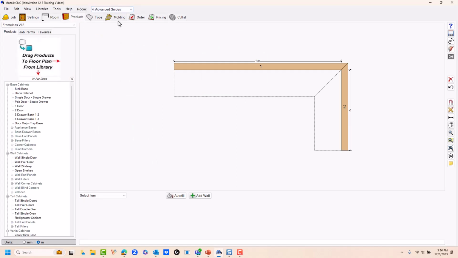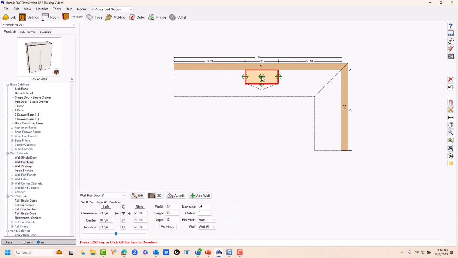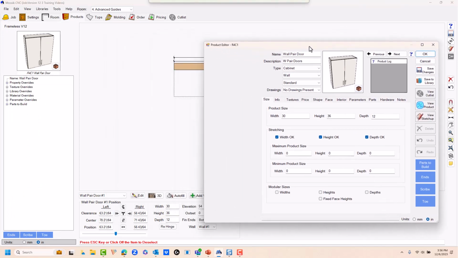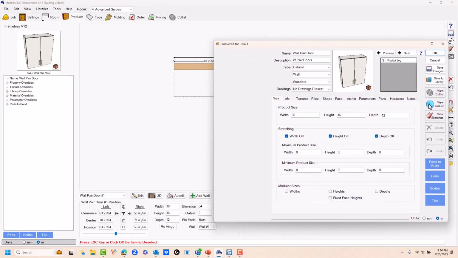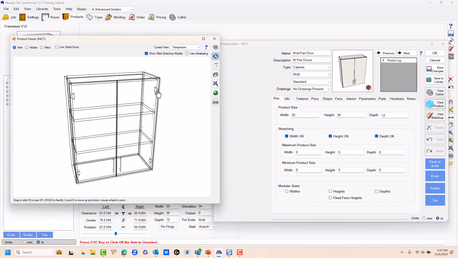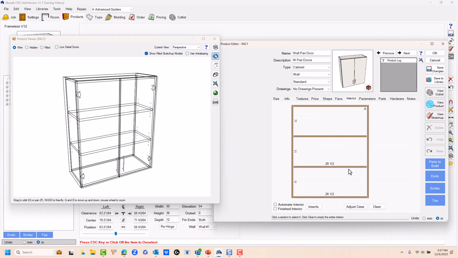As you can see, I already have a room set up in this job called Advanced Guides. Let's go ahead and bring in a wall pair of doors. I'm just going to drop this on wall number 1 here and double click on it. We'll bring it into the product editor and select the view product. And we can see this live now and see how these actual operations are going to apply to this particular cabinet. If I go to the interior, I'm going to remove all of the shelves from this particular cabinet.